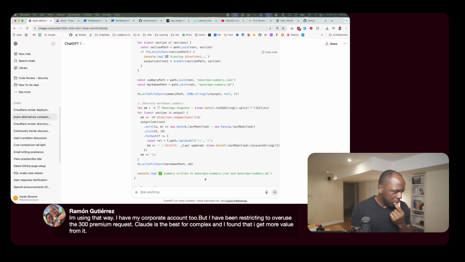I have a corporate account too, but I have been restricted on overuse, the 300 premium requests. Yeah, Claude is the best for complex work, and I found that I get more value from it. Yeah, 100%, no question about it. Claude is just rock solid. Now, that being said, I've had some drift lately that my intuition tells me there's some other stuff going on there. I know people have complained about it before. They claim that third parties weren't having the same problem. It was just Claude itself. So I'm not certain what was happening there.